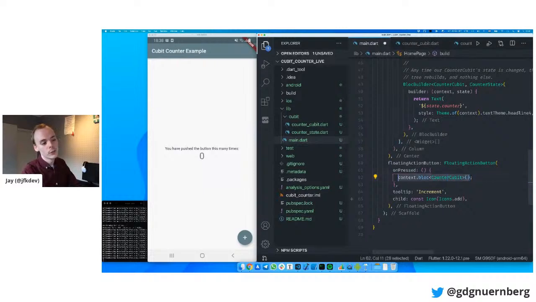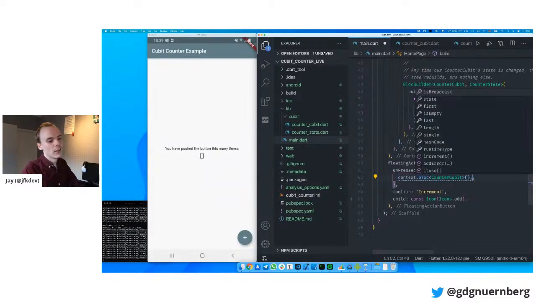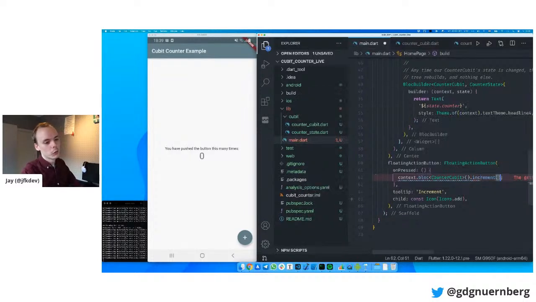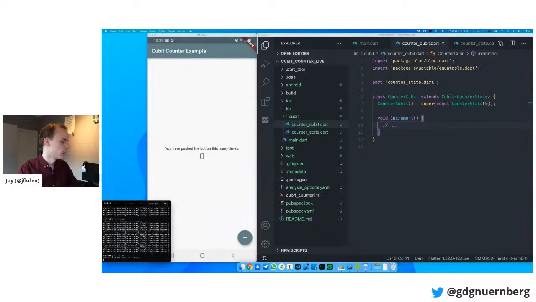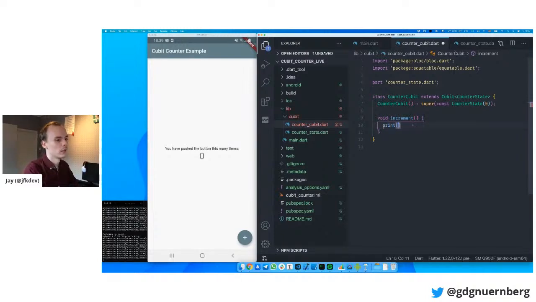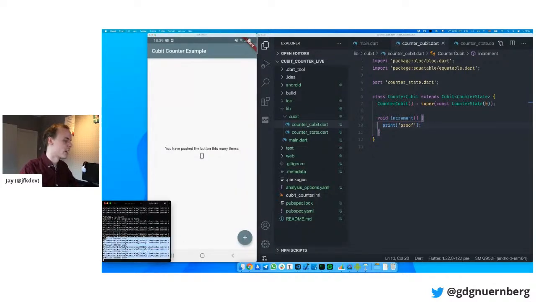So now this will retrieve the nearest counter qubit for me. And then I can say dot and then increment. There we go. That's it. The only thing we need to do now is actually increment the counter. But this method will still execute, right? I can put a print statement here and say that this is proof. Save that. There we go. You can see it. It's tiny, but it's there.